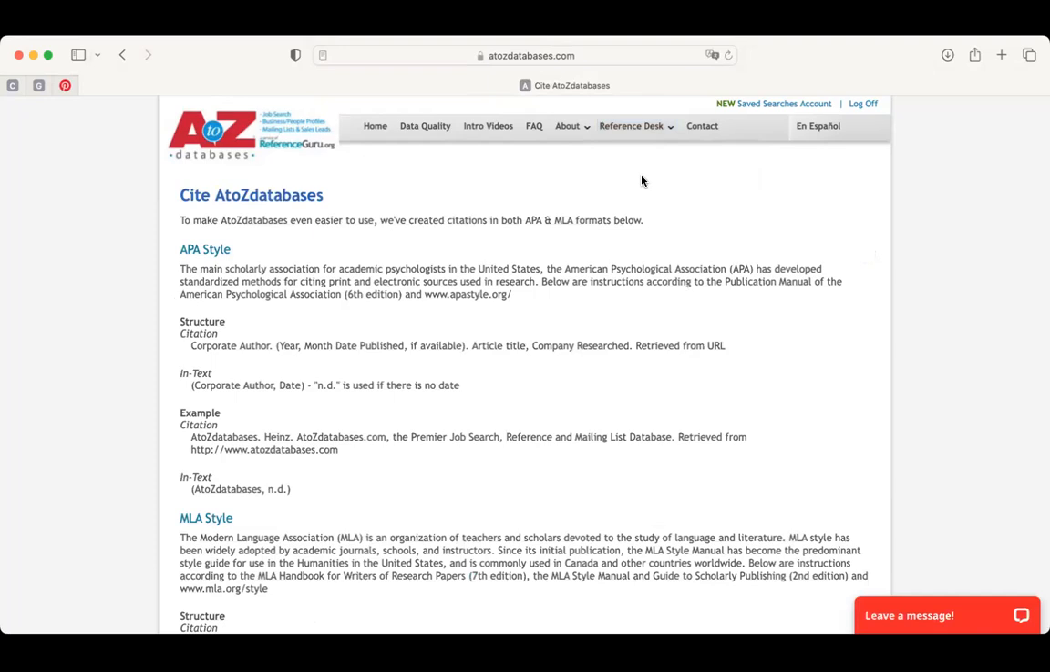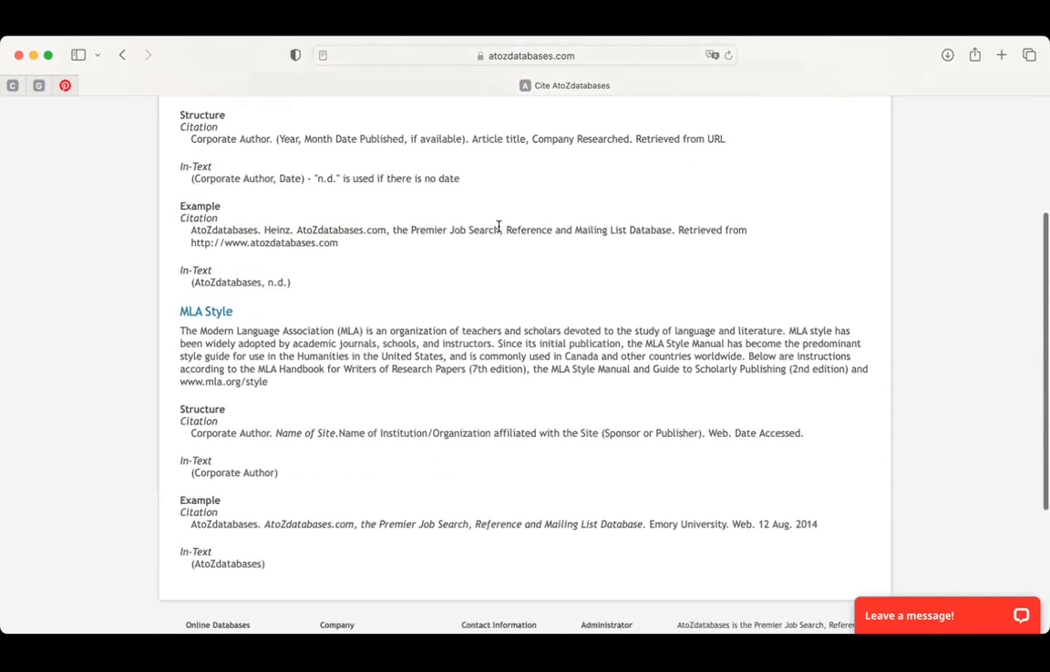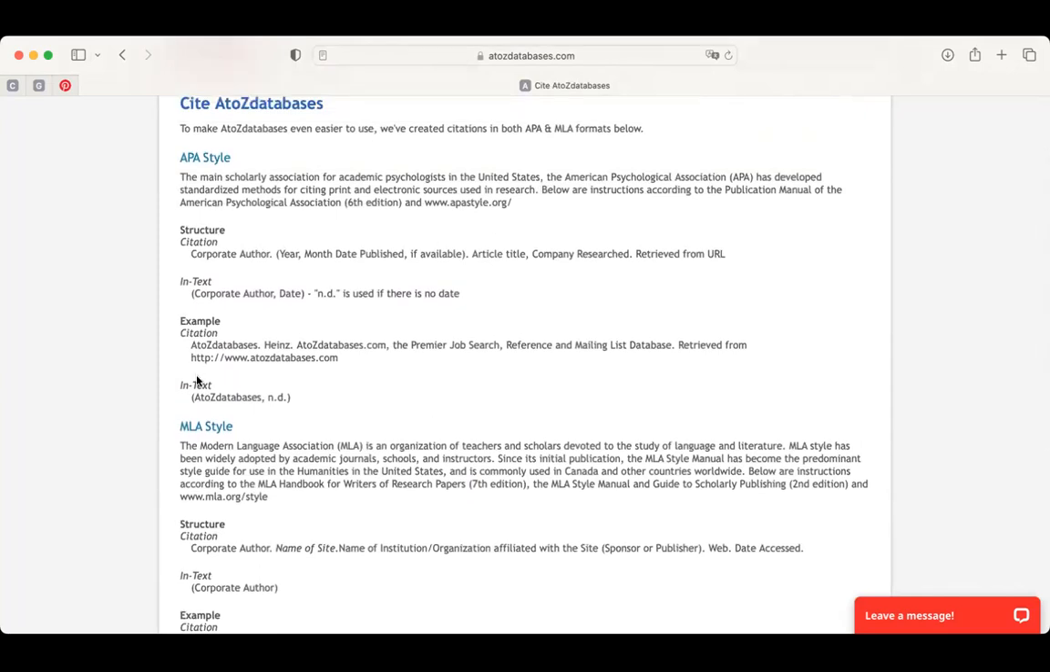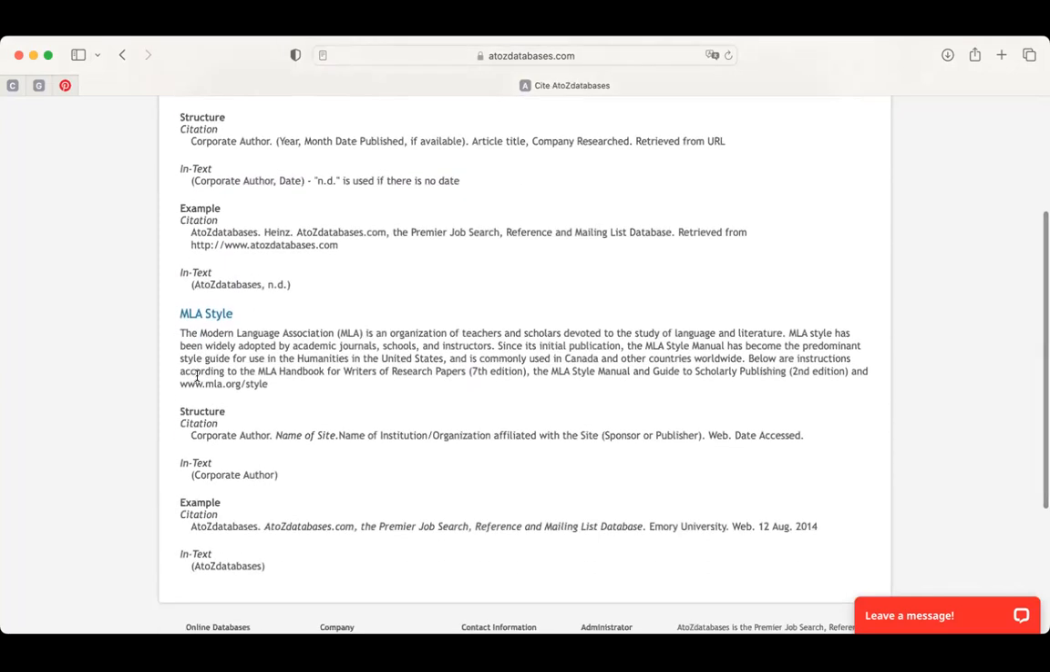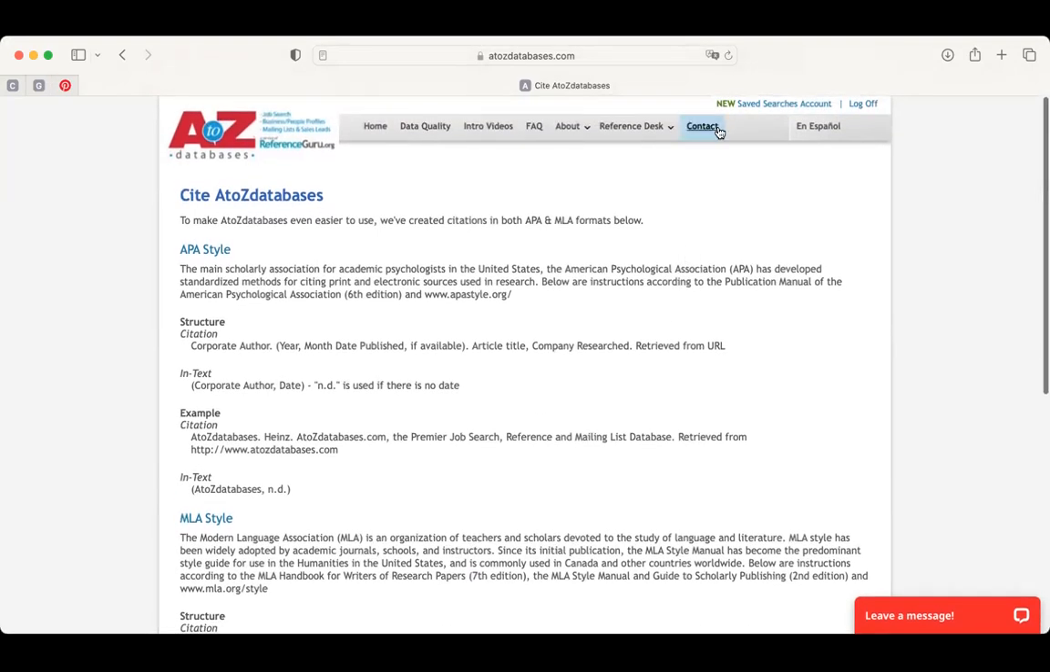If you do use information from A to Z, they also have, underneath the reference desk section, a cite helper. So if you need to cite your information in a paper or an article of some kind, they do have a general APA and MLA style guide for how to cite their information. Obviously, if you need something else, like Chicago style or other lesser used ones, you'd have to refer to your books or some other websites for citing, but they just give you some general ones.